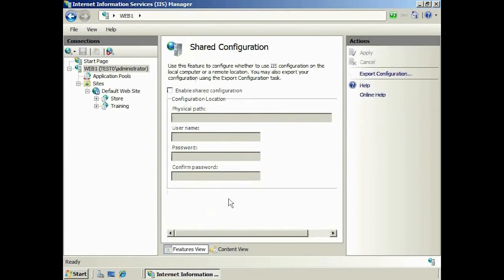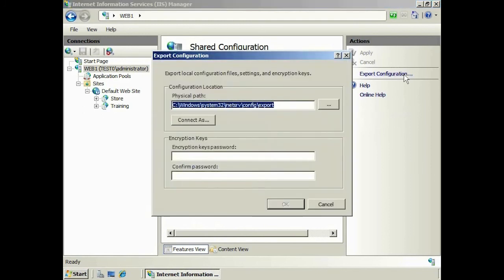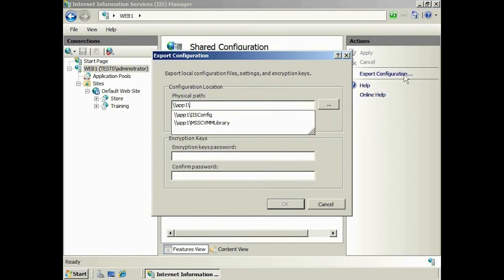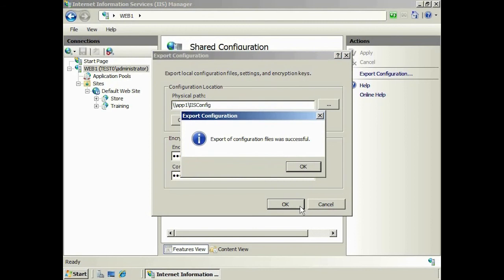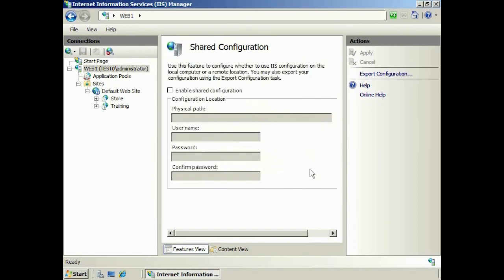First of all, I need to export the current configuration to a share so that other ISS installs can read it. Select the option, Export Configuration from the far right. Select the destination you want to export the configuration file to. In my case, I want to export it straight to a share the other ISS servers can access. Next, you need to enter a password to encrypt the configuration file with, in case it gets into the wrong hands. That's it, your configuration file has been exported to your file share.